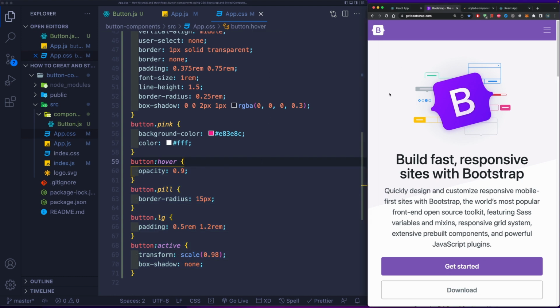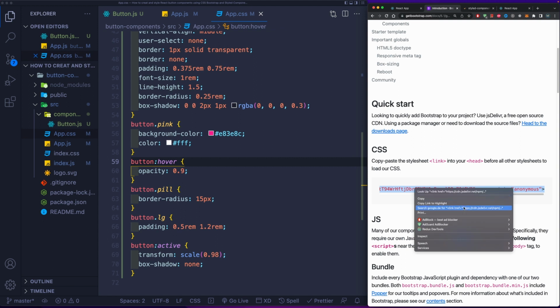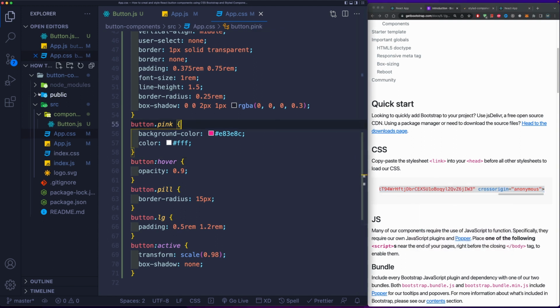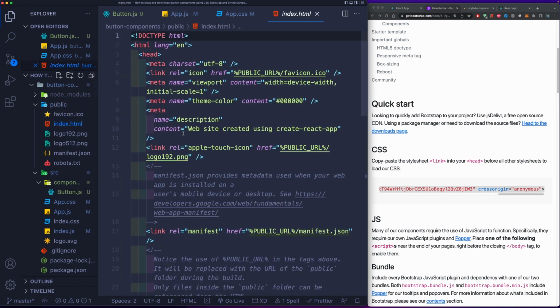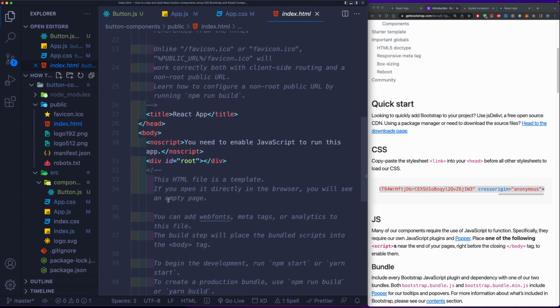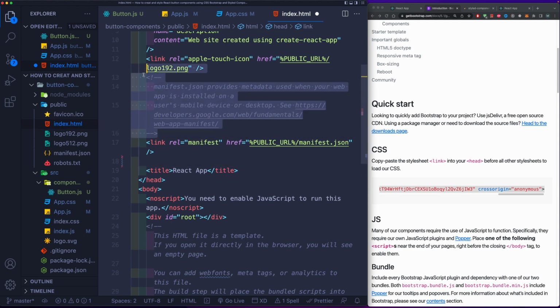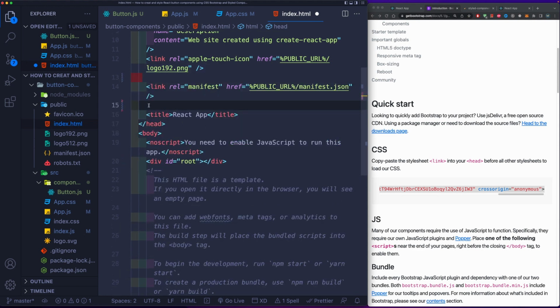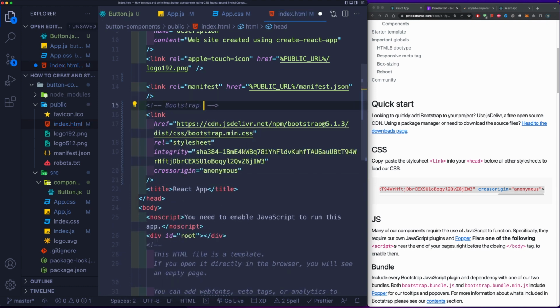So let's first of all link up Bootstrap to our project. In order to do this, you go to bootstrap.com, click on Get Started, and we're just going to use the CDN, which is right here. So the CSS link, take the entire link, copy it, then go back to your project, go to public, and within your index.html file, you just need to paste it. You can almost paste it wherever you wish. You can actually delete this and this, and above the title, I'm just going to paste it in here. Let's also type in a comment of Bootstrap CDN.